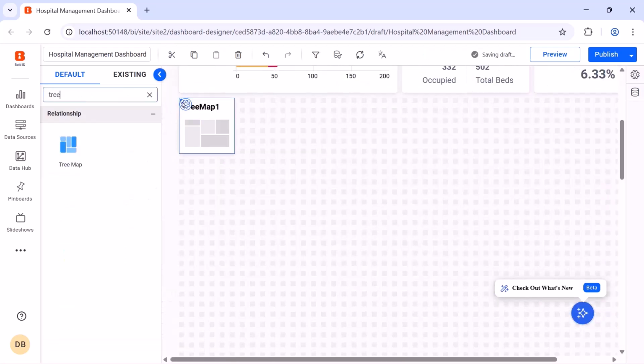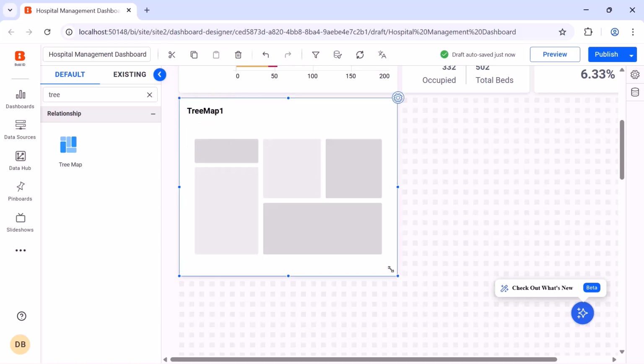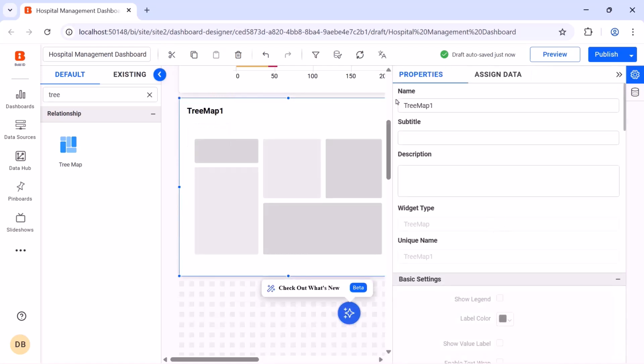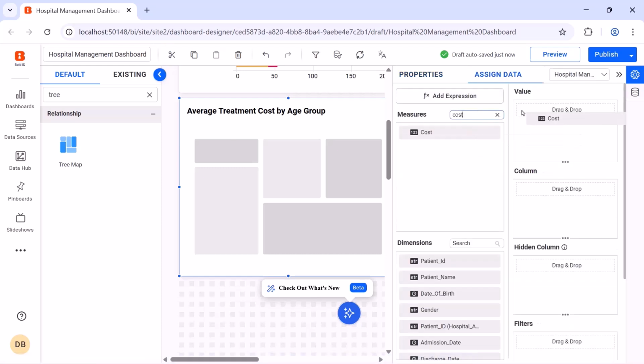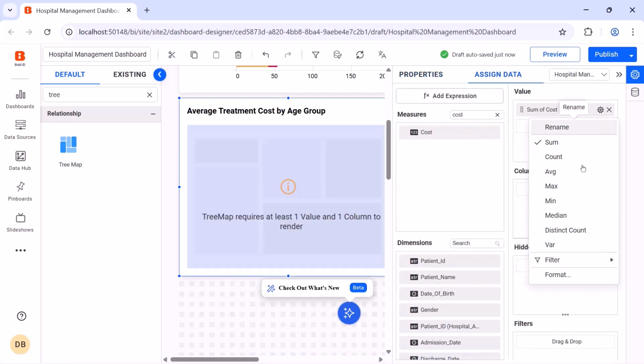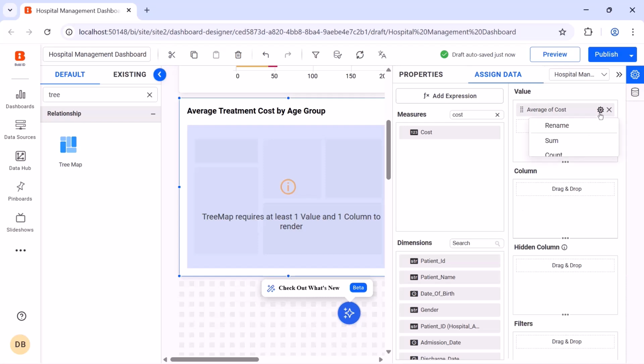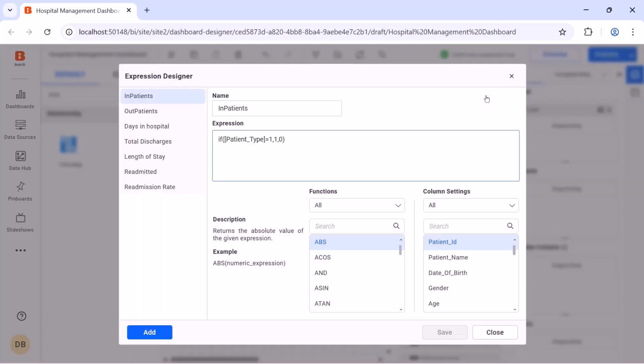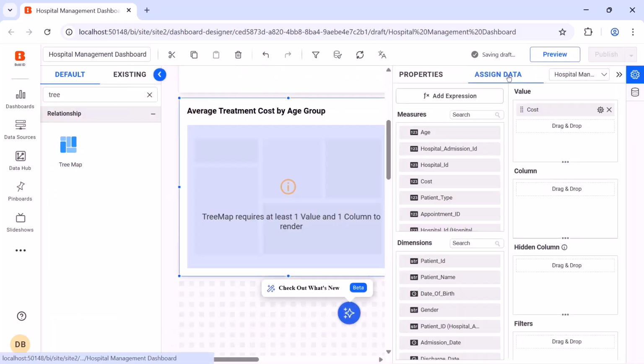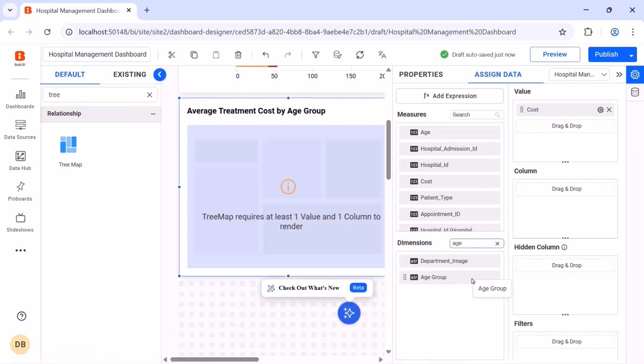Next, I add a tree map to display average treatment cost by age group and customize its properties. I name it average treatment cost by age group. I add the cost and format it to currency. I add the expression for the age group, and drop the age group in the column.